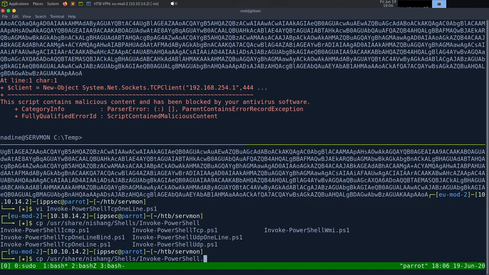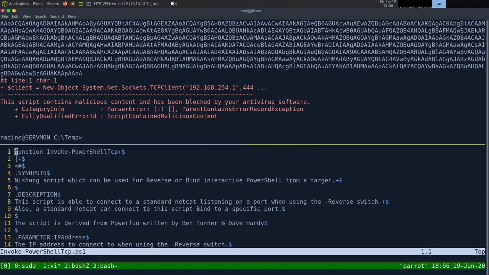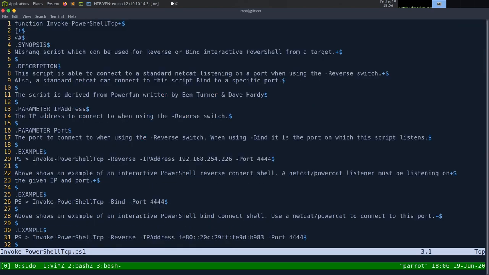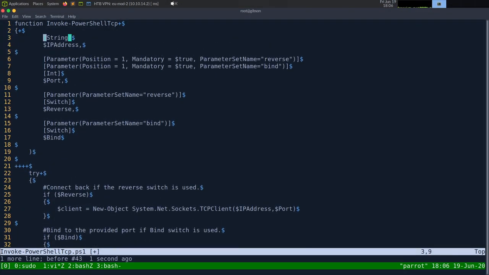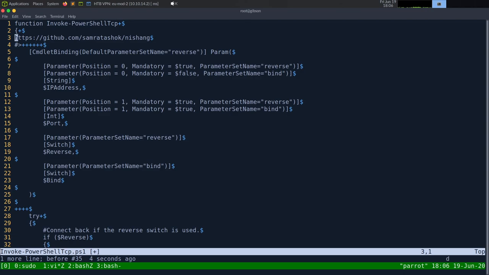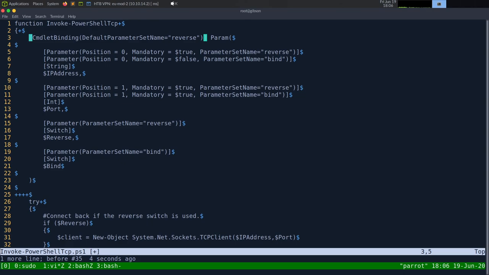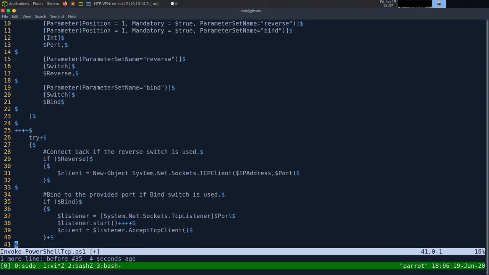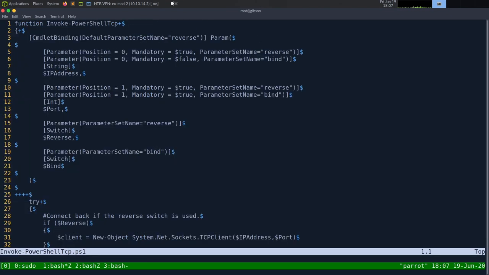Invoke-PowerShellTcp.ps1. And let's get rid of all the description. I just deleted everything between the pound sign and the greater-than less-than. So let's see. Probably should rename this Invoke-PowerShellTcp to please subscribe.